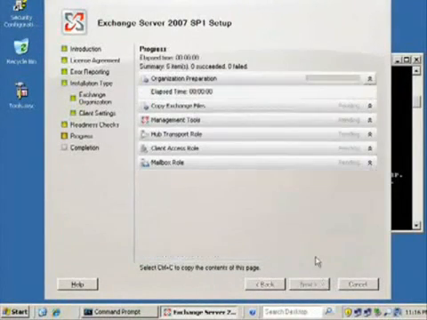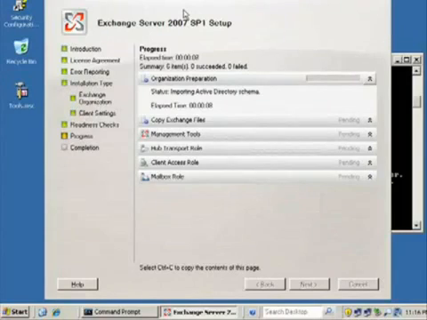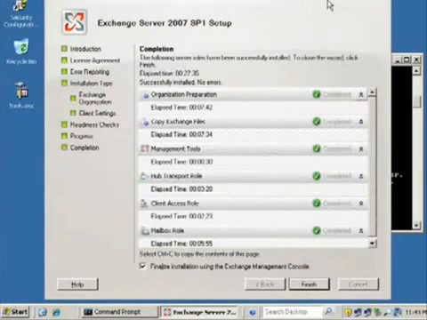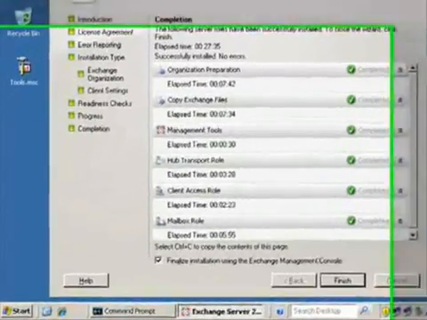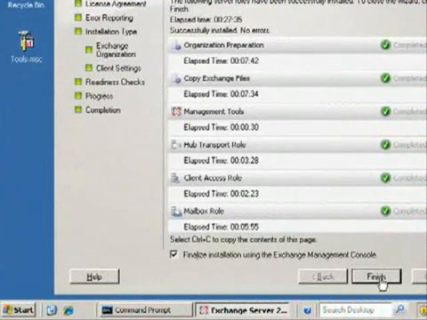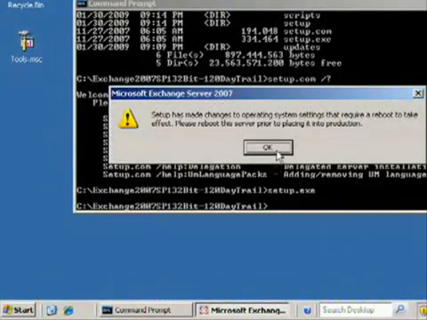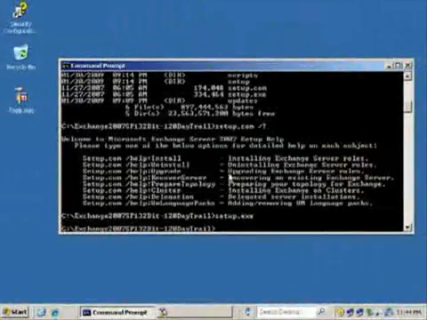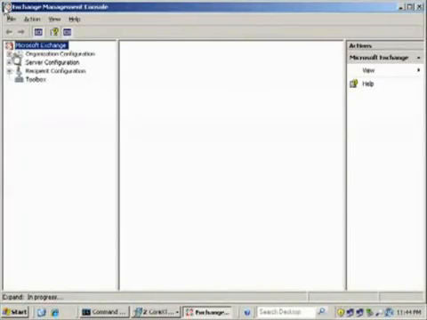We know it's 32-bit, and that's just going to go through and do the organizational prep, copy the files, and install the management tools, the hub, the client, and the mailbox role. We'll come back and look at this when it's finished. And there we can see it finished up. It's a little bit of a time-consuming process, but not too bad. Everything's completed, so go ahead and click Finish. We'll have to reboot the server. Then the console opens, and we can see that everything has installed successfully.